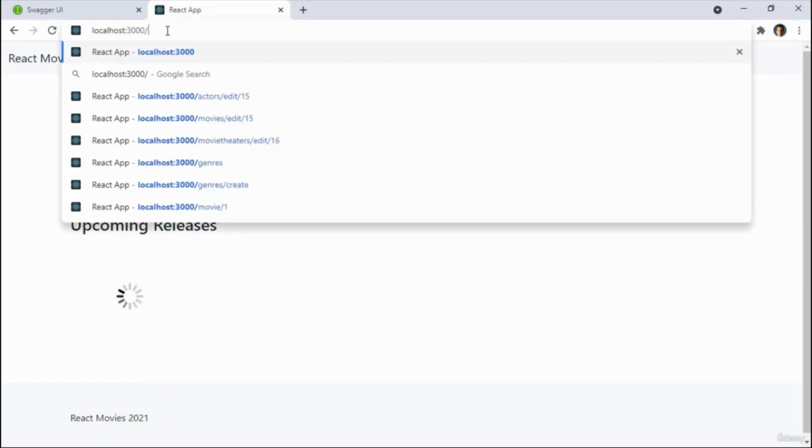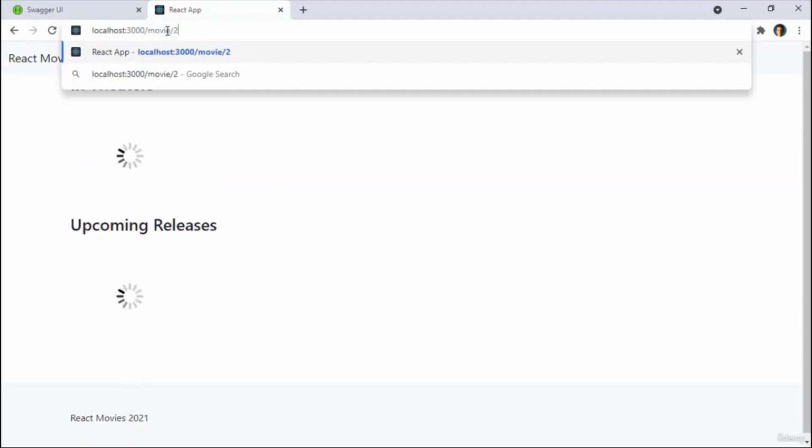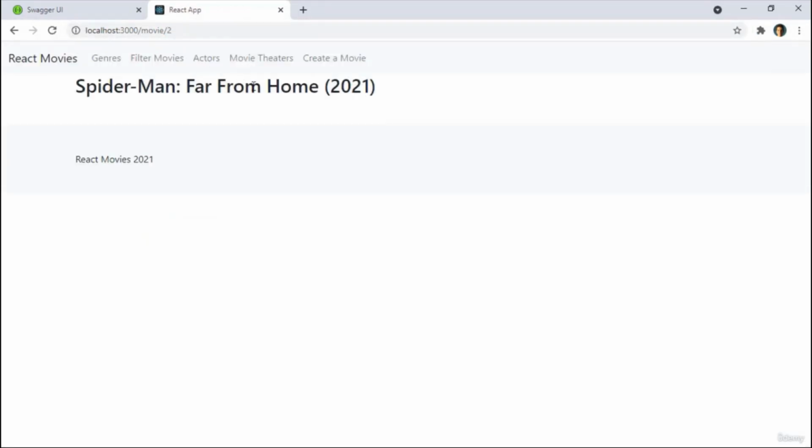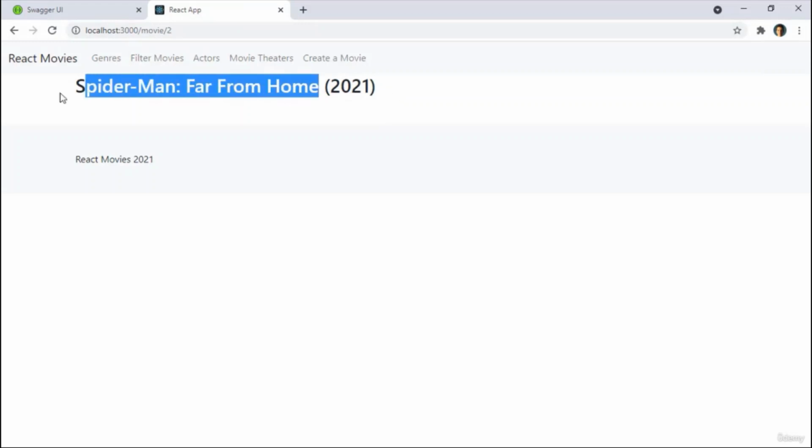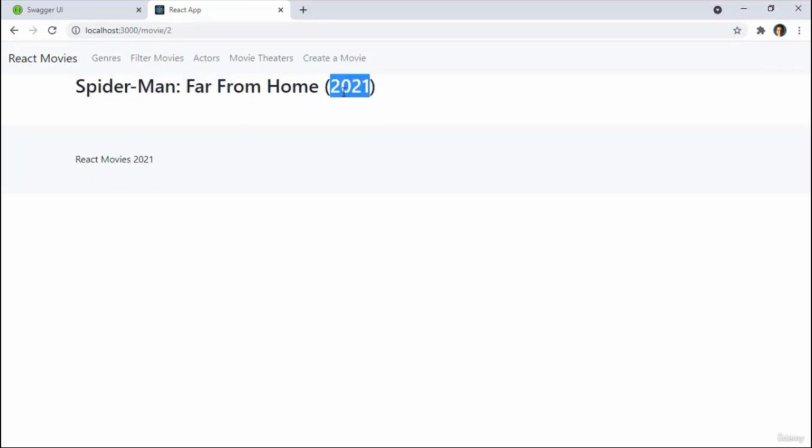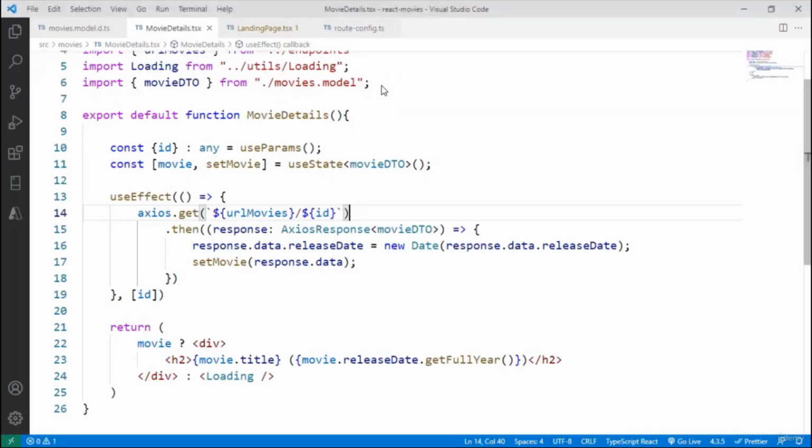What I want to do is to go to /movie/2, because 2 was the ID of our movie, and as you can see we have Spider-Man Far From Home and the year it was released, allegedly of course. But despite that movie inaccuracy, we can go back here and continue working with our React application.